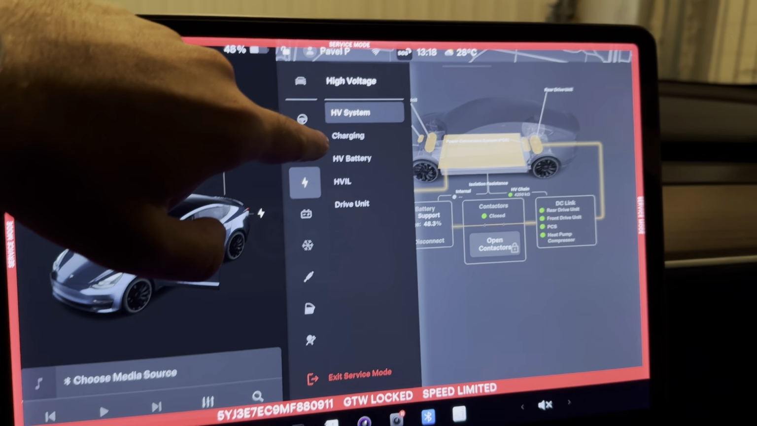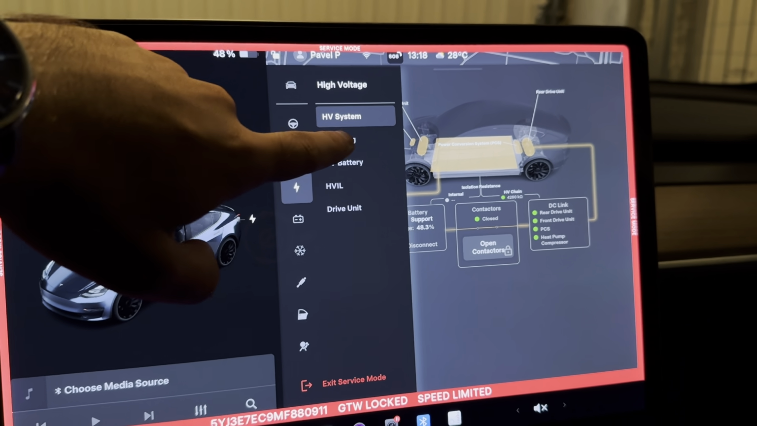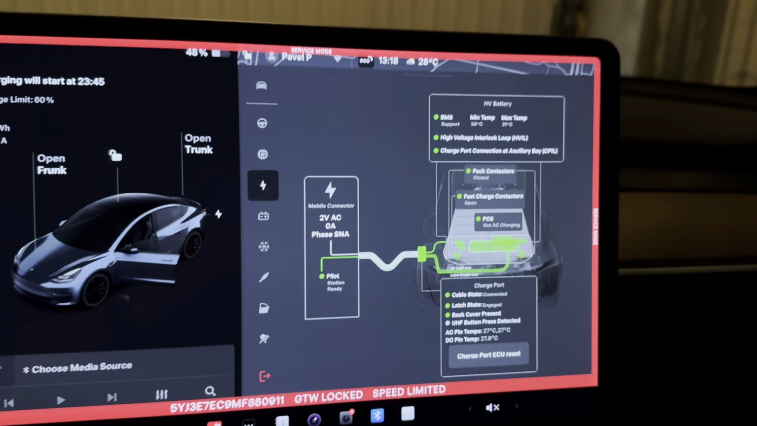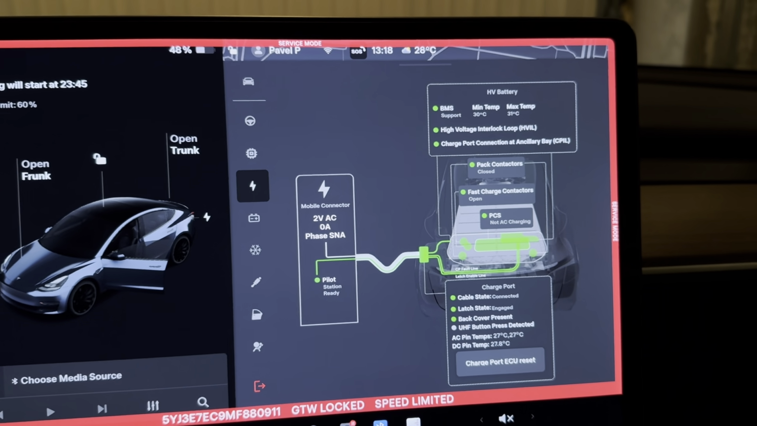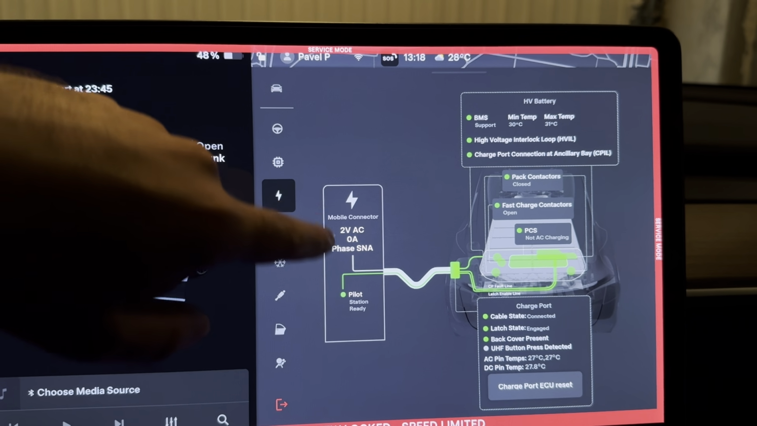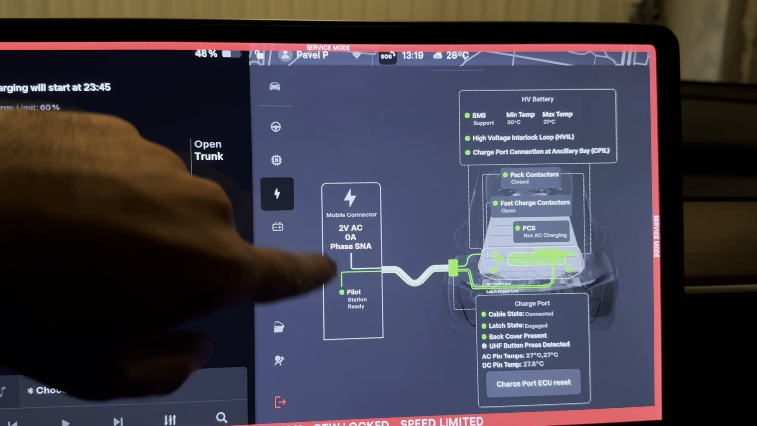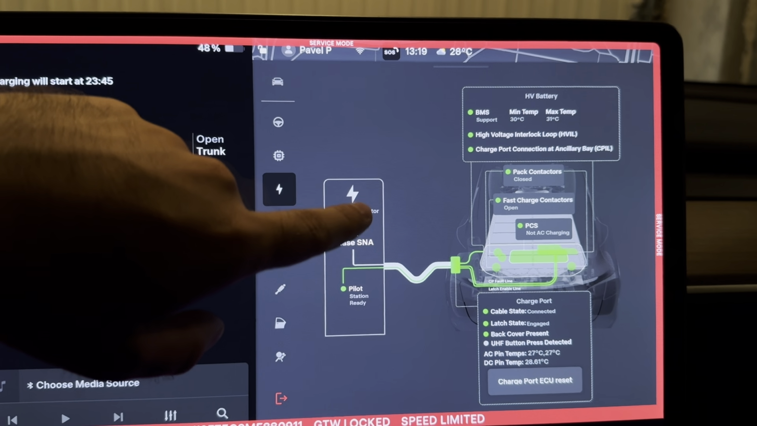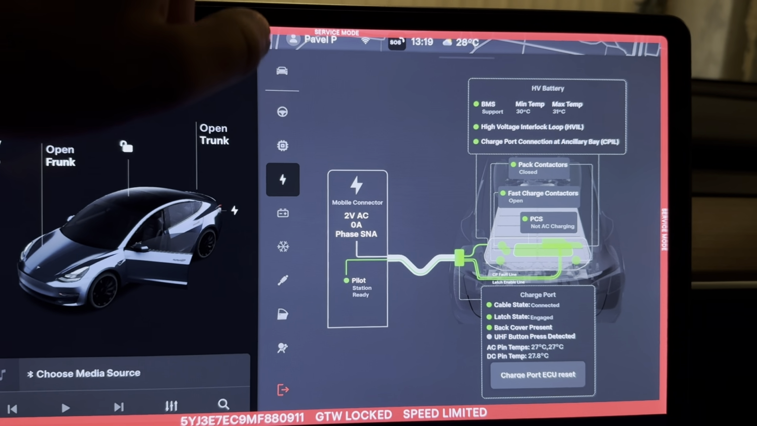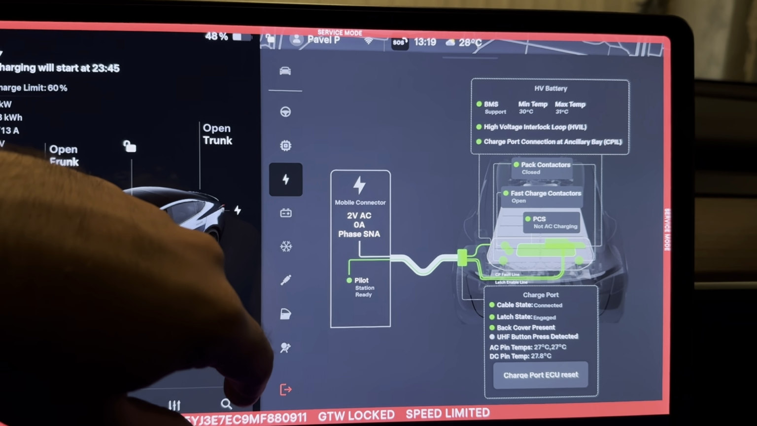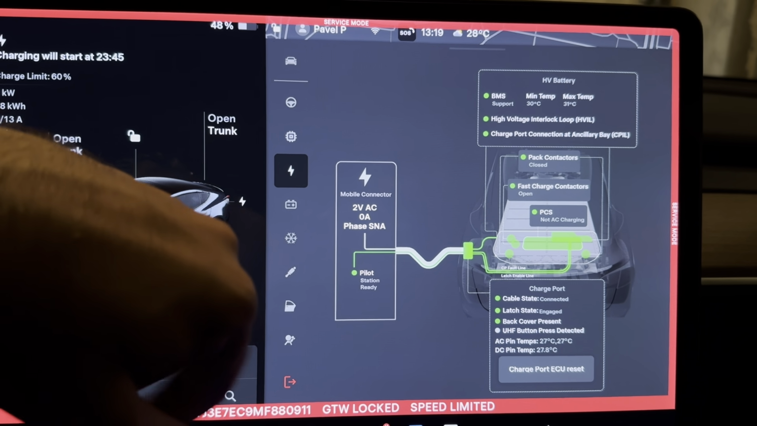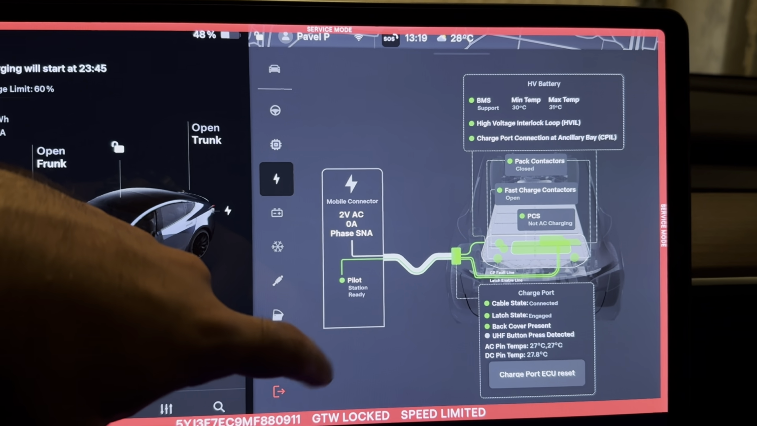The second submenu is charging. Here we can see the scheme of the car's charging network. And first we have this section which represents the charging port, and you can see mobile connector. Currently I have the mobile connector, wall connector connected to the power outlet. You can see some data, 2 volts, 0 amps, currently not charging.